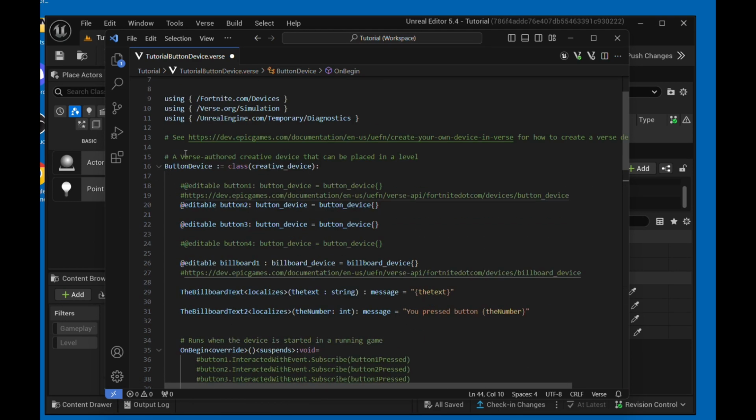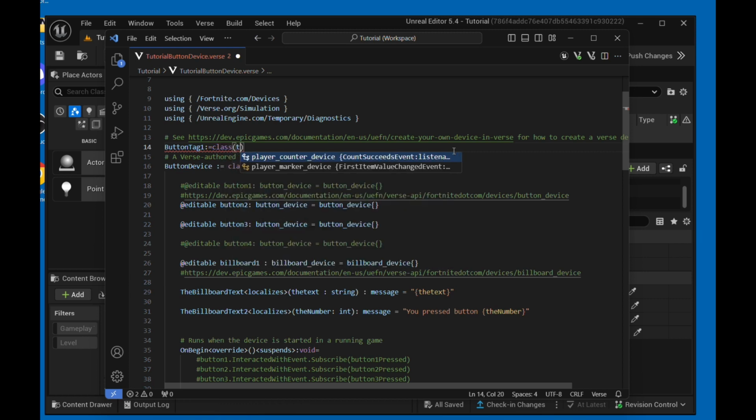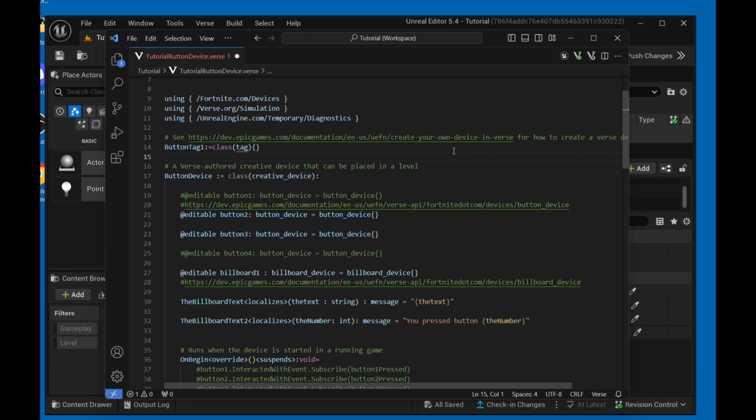You want to go outside of all your classes. See how I have this button device class here? You want to go outside of all your other classes. You don't want it in there. You're going to make its own little class, I guess is a good way to put it. You can name it whatever you want. I'll name it button tag one, how about? And I'm going to make its own tiny little class and tag here.